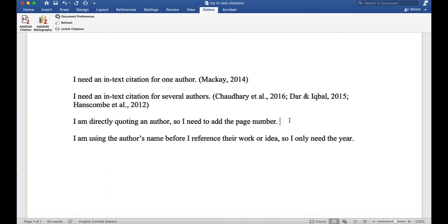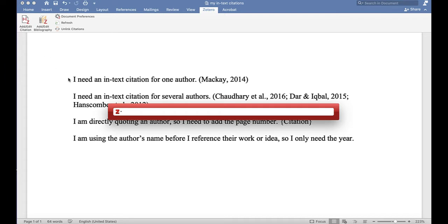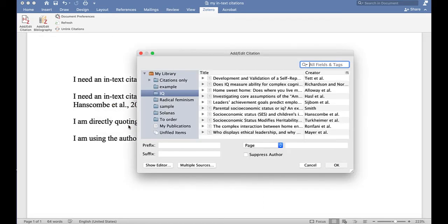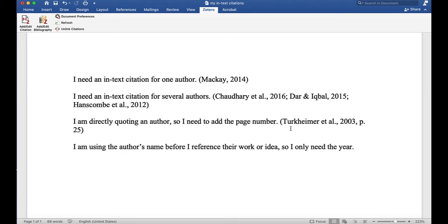In some cases, you'll be directly quoting an author, so you'll need to include the page number as part of your in-text citation. In order to do that, click on Add Edit Citation, and then when the ribbon pops up, click on the little drop-down arrow next to the Z, then select Classic View. This opens a miniature Zotero library. Select the document that you want to cite and include the page number. Then click OK, and that will be included in your in-text citation.